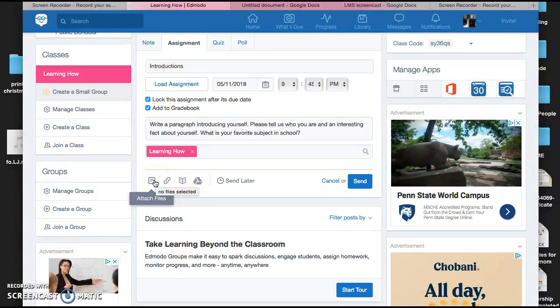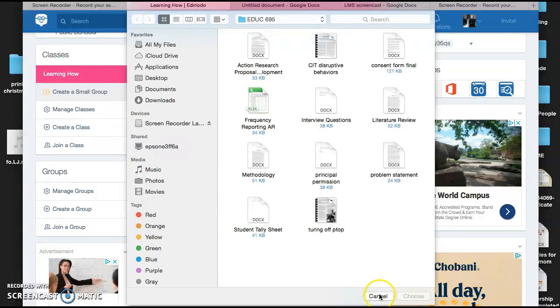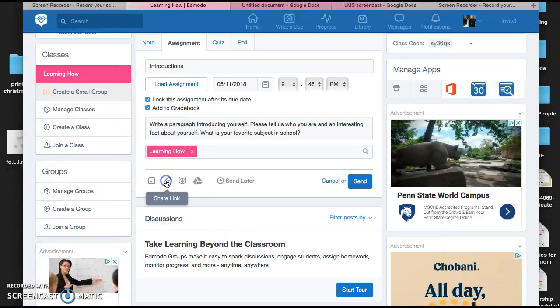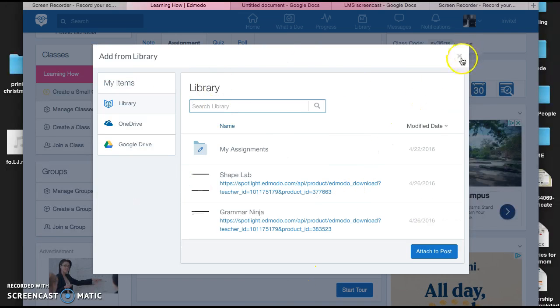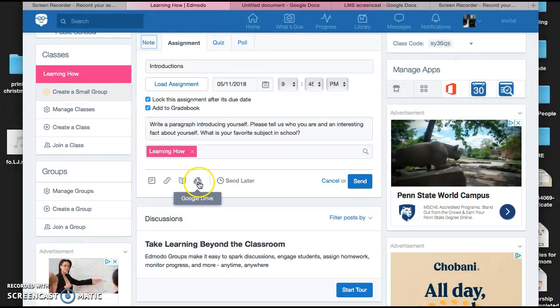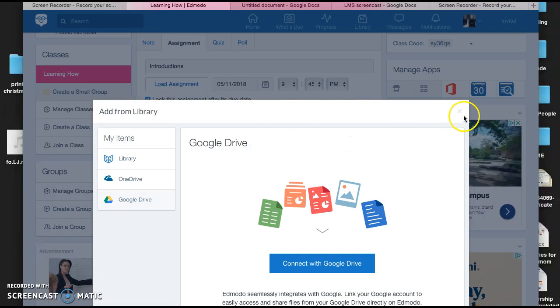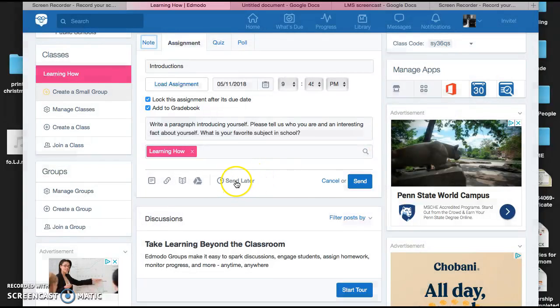You can attach files from your computer. Open it up if you have a file saved. You can add a link, or there's a library of files you can attach from. Also, you can open up your Google Drive to make attachments.